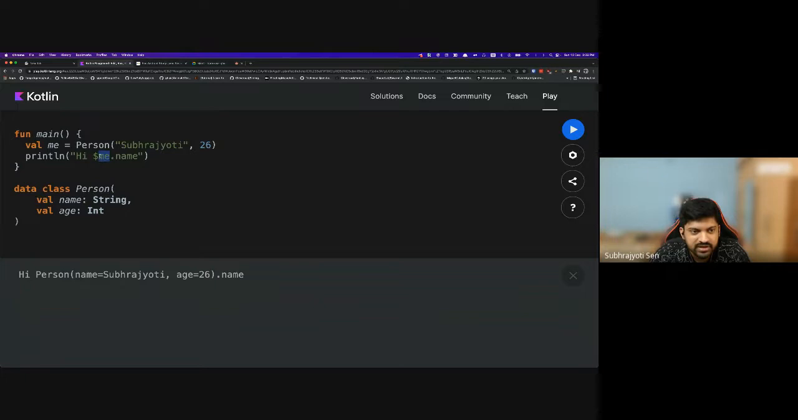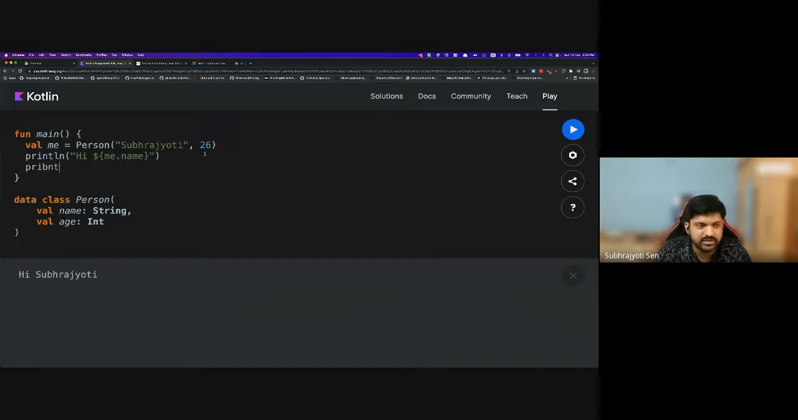So it figured out what a dollar me is, which is the person object, and then it just did dot name. But we wanted the full thing to be evaluated. So when you want a full block to be evaluated, you can use curly brackets after the dollar. You can see that this prints my name. Now we can print something like your age is 26. Awesome.